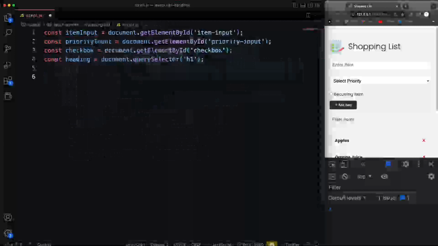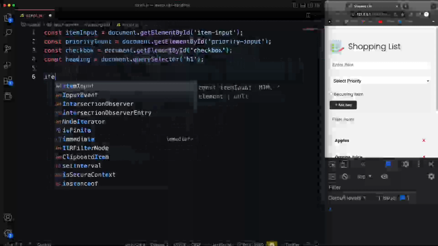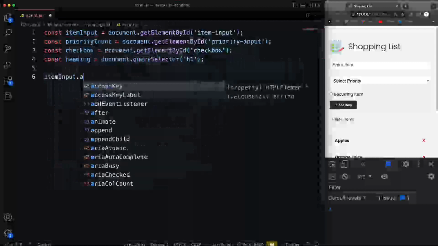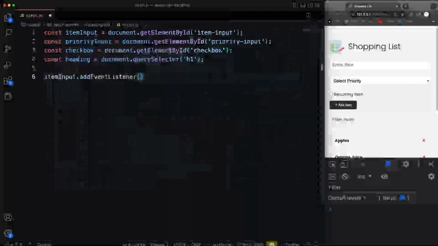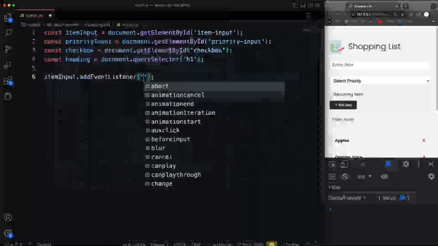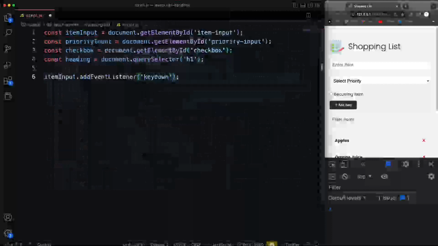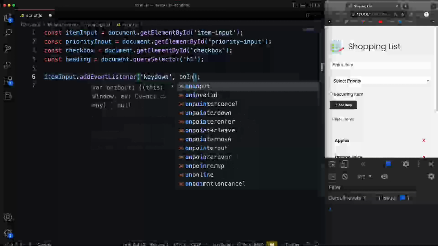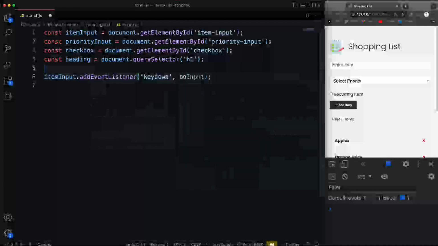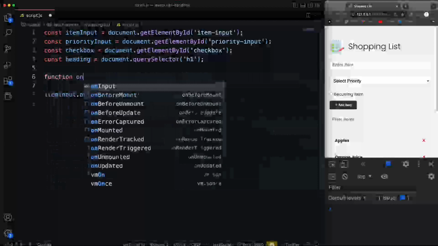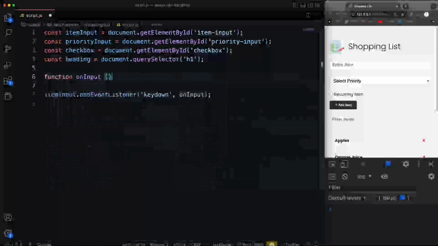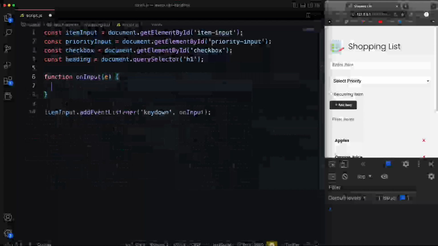All right, so let's start off with the text input or the item input. So we'll say item input, and I'm going to add an event listener onto it. Now there's a few different types of events that you can use to be able to get the value and work with this input. So you may see keydown used. So I'll say keydown. I'm going to create a function called onInput and run that. So let's say function onInput, pass in our event object, and then for now we'll just console log input.